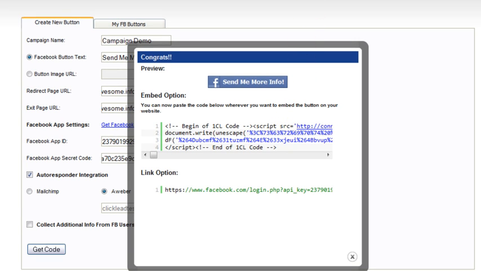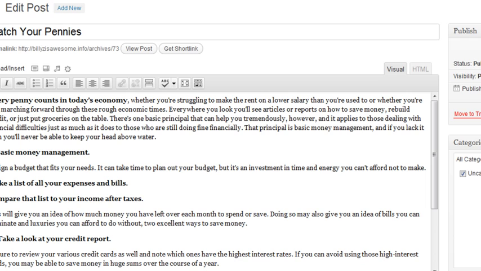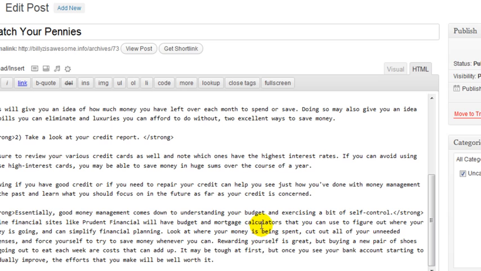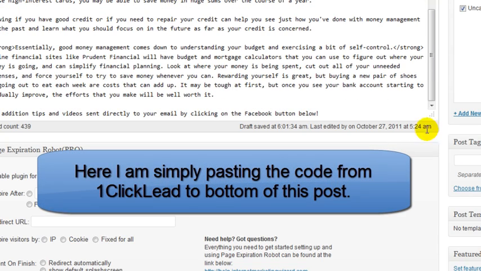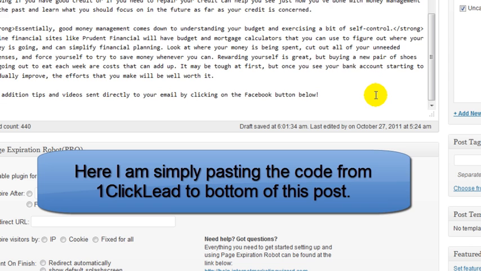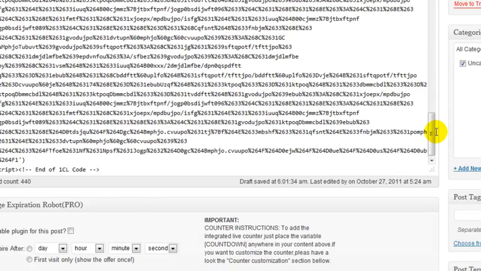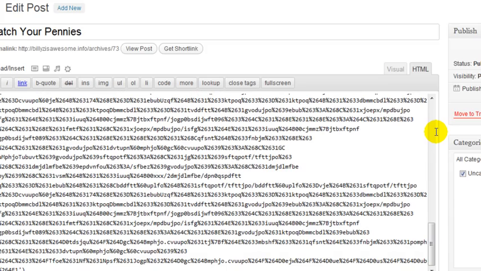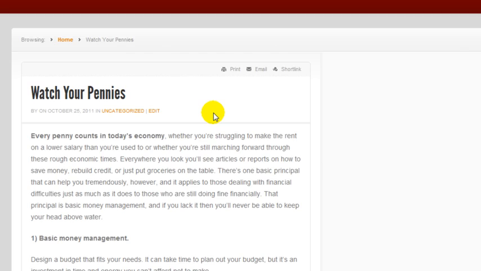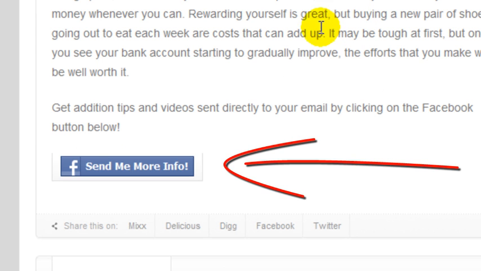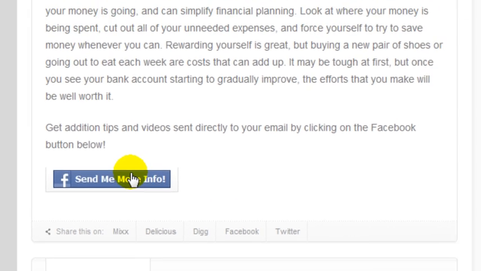Okay, here is a standard blog post. Right now I'm in the visual editor. All you have to do is switch over to the HTML editor and then copy the code wherever you want to add the button. I'll go ahead and add it to the bottom of the blog post. Now I'm going to publish the post. Let's take a look at how it will show. Here is the blog post. Just scroll down to the bottom and there is your 1ClickLead button. Now I'm just going to click on it so you can see how it works.